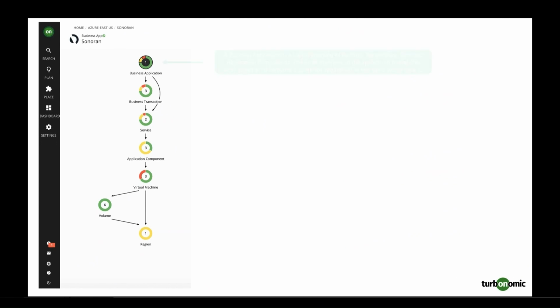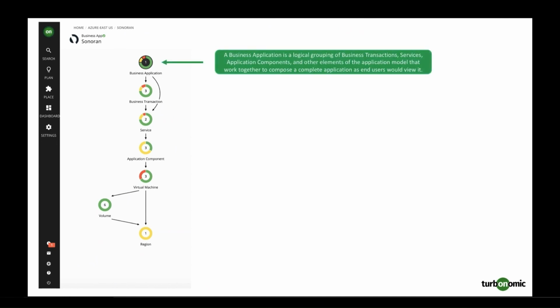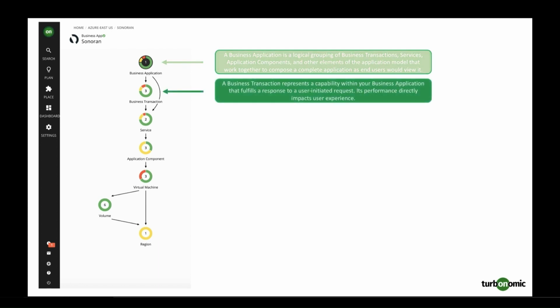In Turbonomic, a business application is largely defined as a logical grouping of business transactions, services, and application components of the application model that collaborate to form a complete application as seen by the end users. If you scope to the business transaction, it represents a capability within your business application that fulfills a response to a user initiated request. Its performance directly impacts the user's experience.